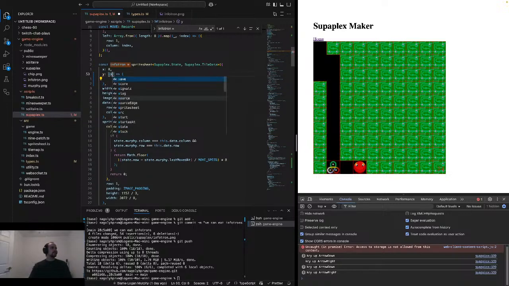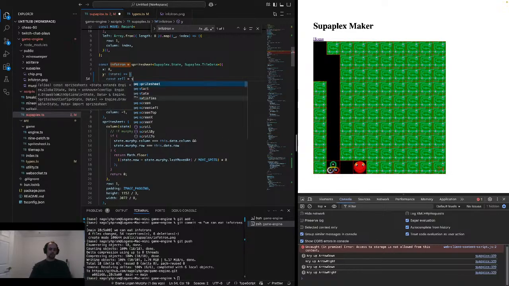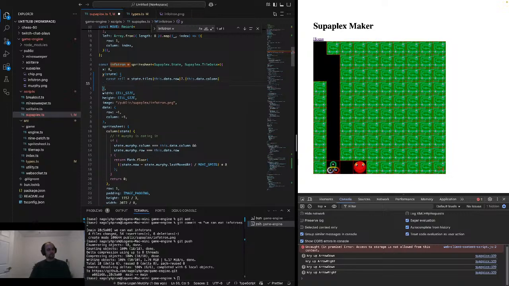Take this state here, cost cell equals state sub this dot data dot row dot tiles dot question dot sub this dot data dot column. Don't do an arrow function. Cell dot.